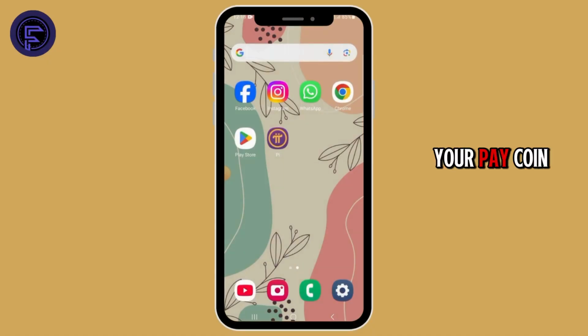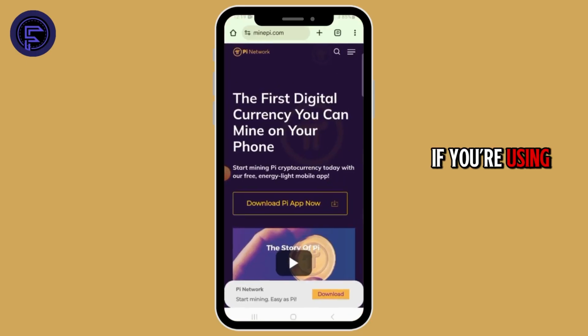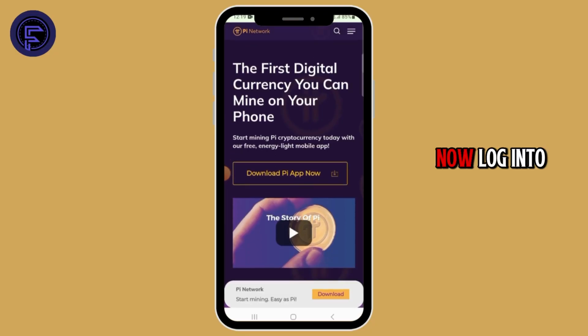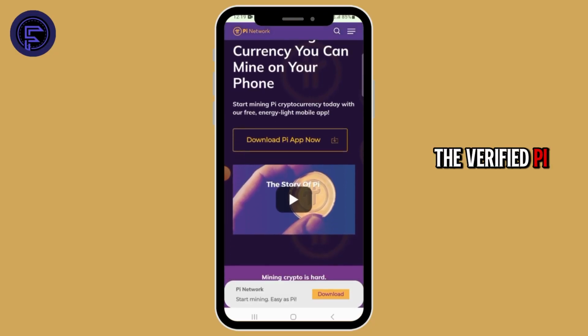Want to move your Pi coin from testnet to mainnet? Here's how you can do that. First, make sure your Pi Network app is updated if you're using the Pi Network app. If you're using the web browser, simply head over to the official web browser of Pi. Now, log into your account with the verified Pi account.